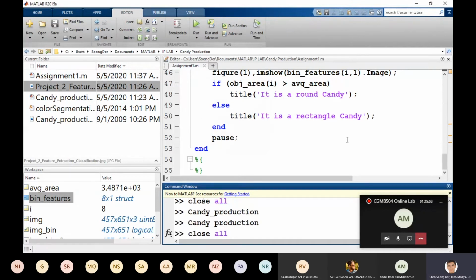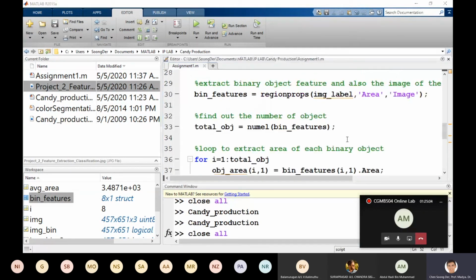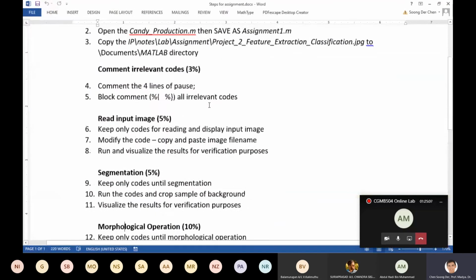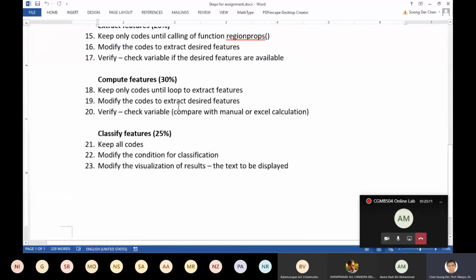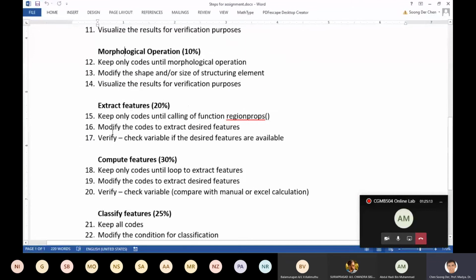So any questions? I've shown you how you should do the modification, and I've given you guides on how you should go about developing. That is, you go segment by segment, and every time make sure that you do verifications, either by means of visualizing or, especially when you compute your features, by checking the variables' values and comparing with what you calculate.